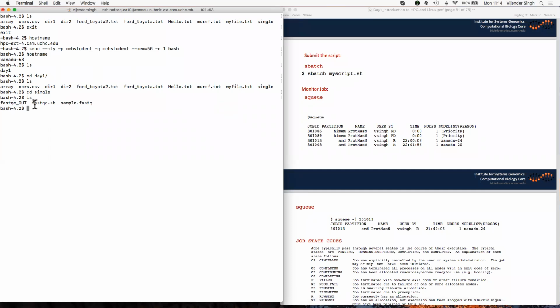Now here, what I have is 3 different files or folders. You can basically see that this is a FASTQ file. Quite clear. And we'll look into what FASTQ files are tomorrow. But then I have a file called fastqc.sh. Now this is a script file.